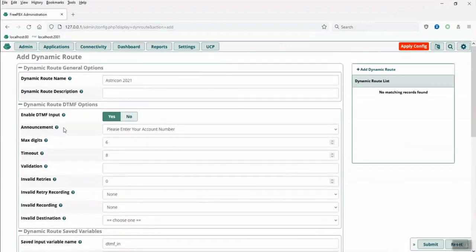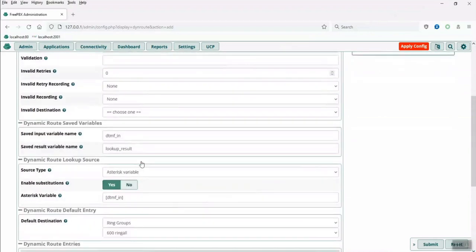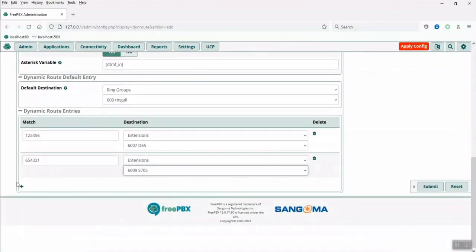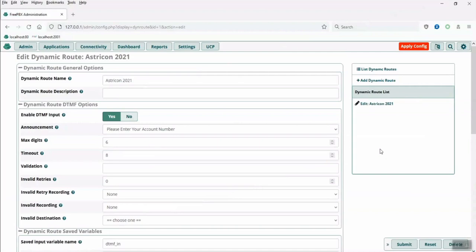The caller arrives at the dynamic route. They're prompted to enter their account number. They do, and when it gets down below, if they were to enter the digits 1, 2, 3, 4, 5, 6, they'll go to this destination. If they enter the digits 654-321, they'll go to this other destination. And if they enter any other input, then they are going to go to this default destination I've specified as a ring group. And that's it. We submit that and we are done.